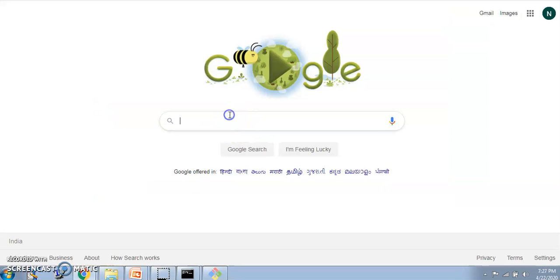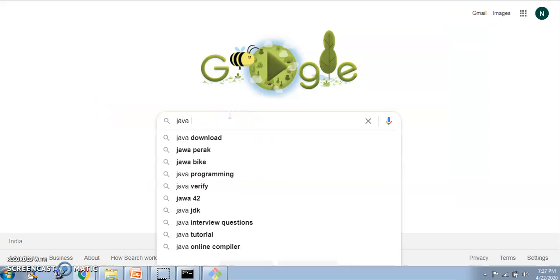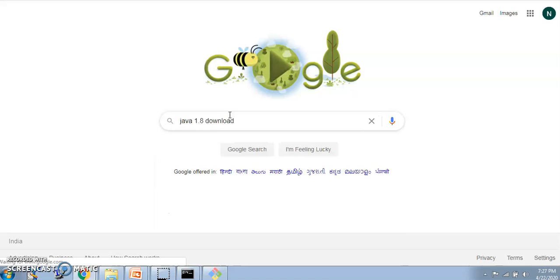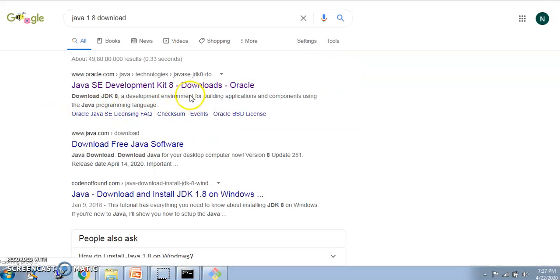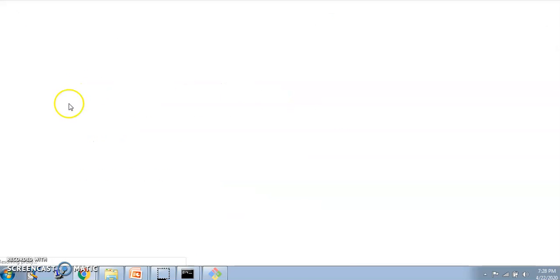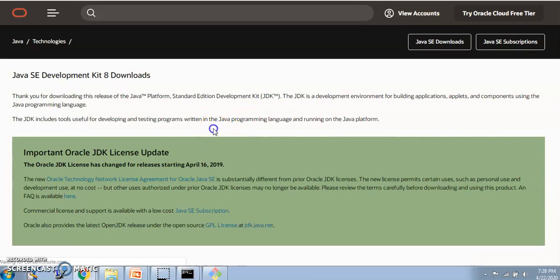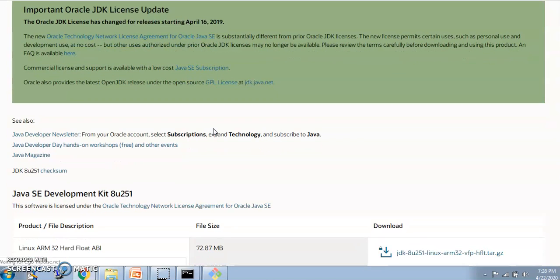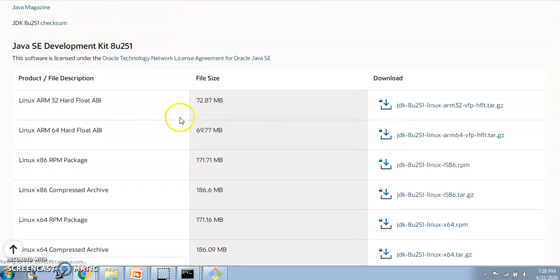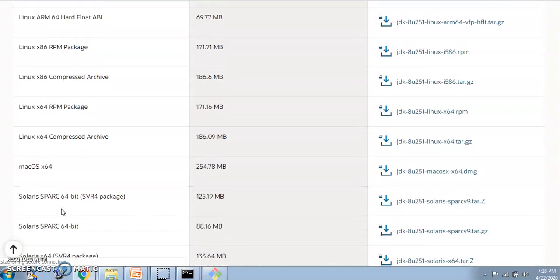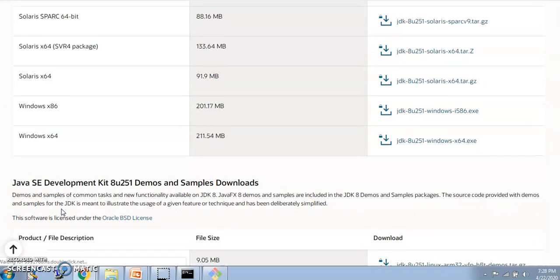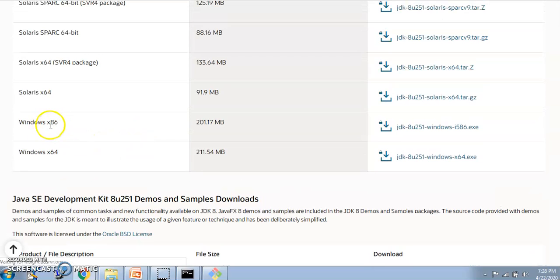Another software that is required to be installed is Java, and I'm downloading the 1.8 version. I search for Java 1.8 download. It will come up with the Java SE Development Kit 8. Just click on this link and go down, and search for your related operating system. Those others are not required. I'm working on Windows, and my machine is actually 32-bit.